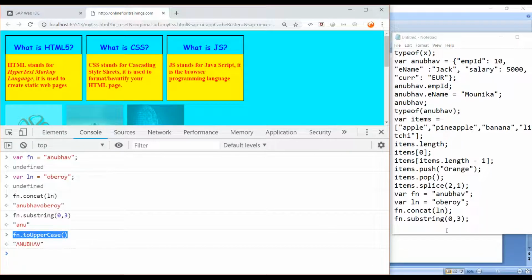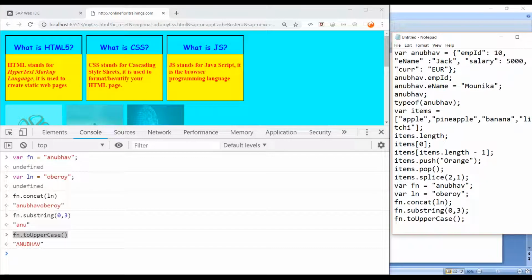90% of issues are because of this. That's not our problem, it is our mind problem. Our mind is always programmed to program ABAP. Yeah, we are programmed to program ABAP. We are not programmed to program JavaScript till now. Our mind is not programmed.